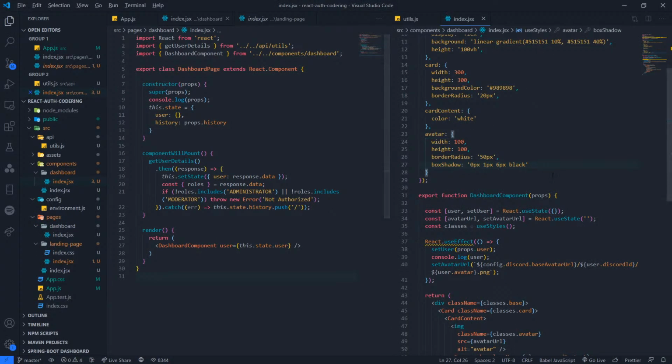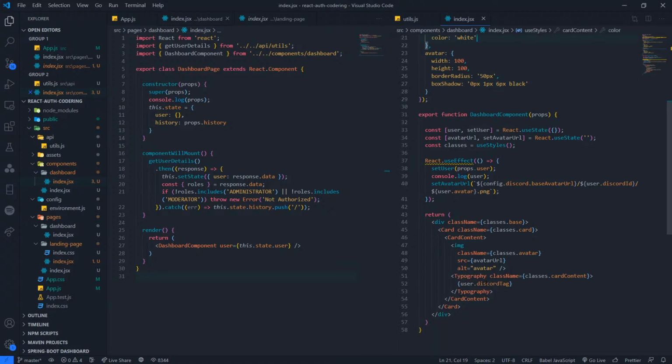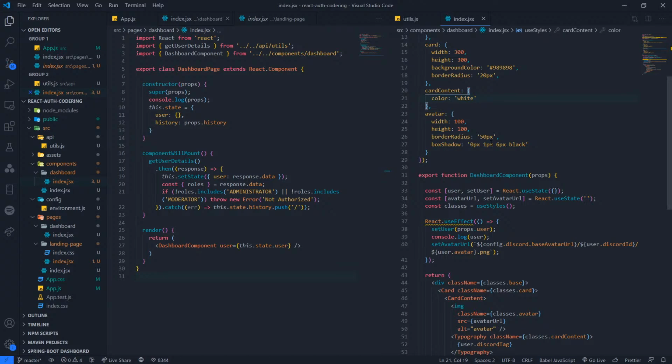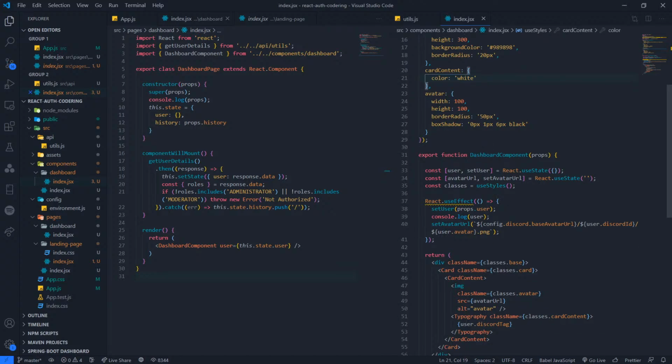Does that even look nice? Not really. Well, like I said, I'll worry about the color. I just wanted to see the drop shadow a little bit more. Okay, I think that's fine. Let's see. Card content.